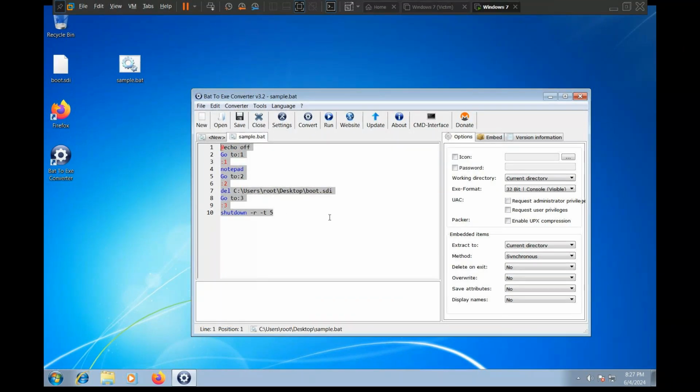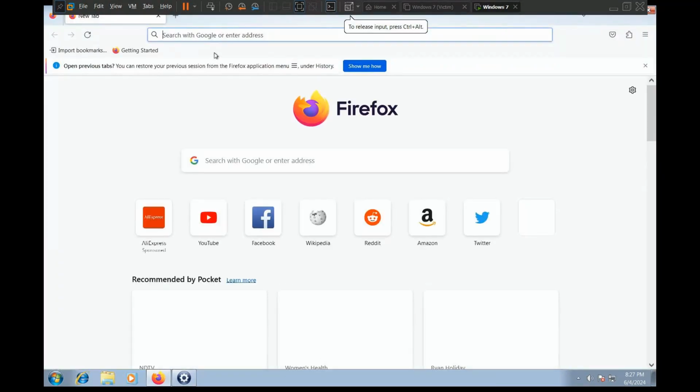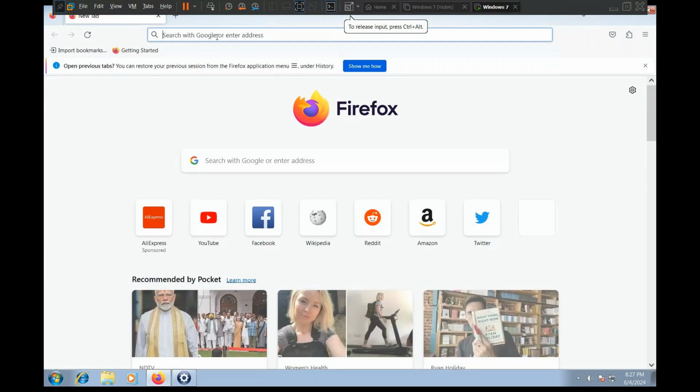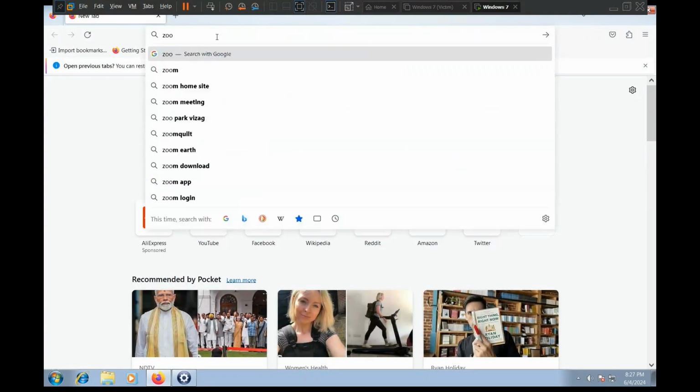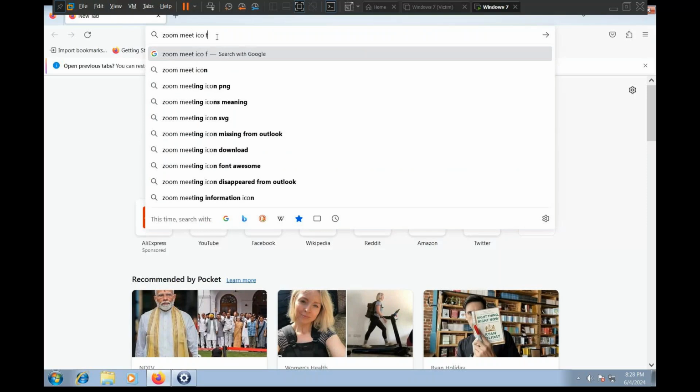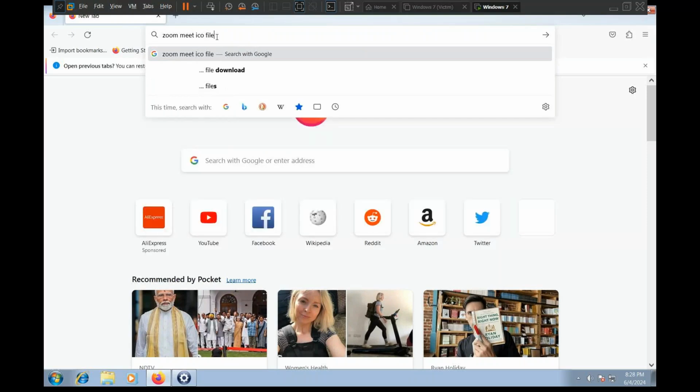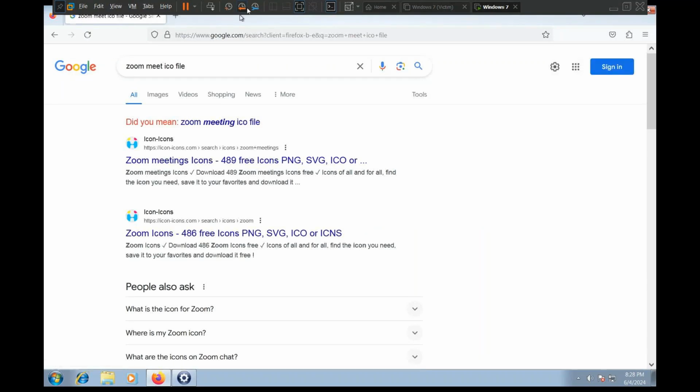Once it is imported over here, the first important thing for your exe is an icon. Since I don't have an icon now, I'm going to download one. I'll go to my browser, and if I want any icon, I can just search for it. Let's say I want the Zoom meeting icon, I can search for Zoom Meet ICO file. If you don't find an ICO file, if you find any JPEG image, you can convert that to an ICO file online, JPEG to ICO, PNG to ICO, etc. But if you directly find an ICO file, that's much better. It makes your job easier.